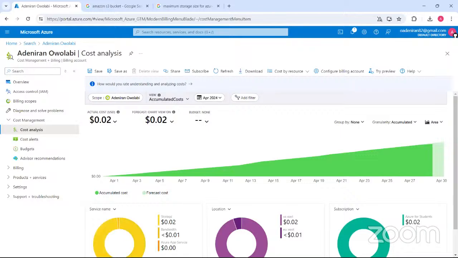And then these resources keep incurring costs. Most Azure resources incur costs by the minute, some by the hour, some by the amount of requests that is done. There are a lot of different ways that they incur costs. But the Azure resource will keep incurring costs as long as it is created.